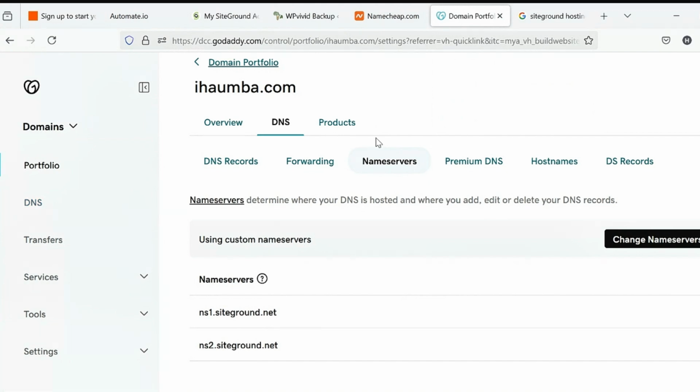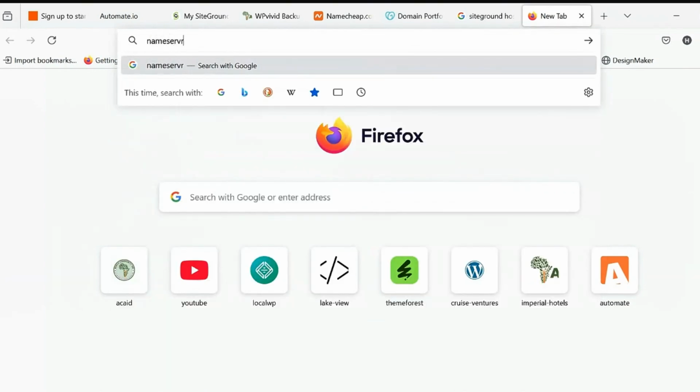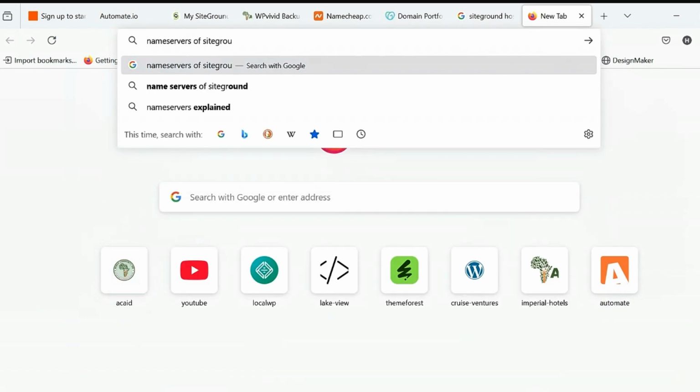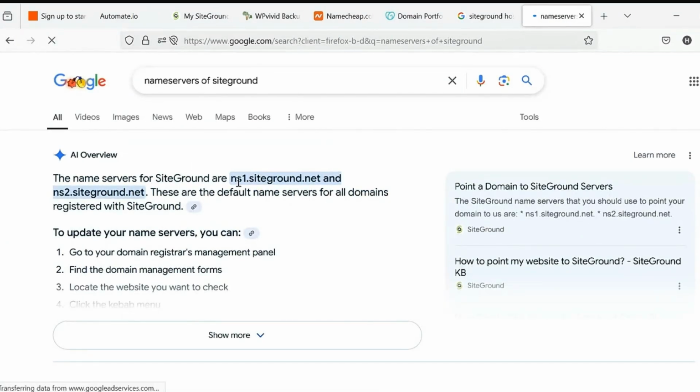You go to settings or under domain, it depends on their dashboard. It might be in settings. Under settings, look at domains. Under domains, look at DNS, and under DNS, look at name servers. Do not worry about these name servers. You can contact me for the name servers, or you can even Google the name servers of SiteGround. It will tell you the name servers of SiteGround are NS1 and this. There are only two name servers.